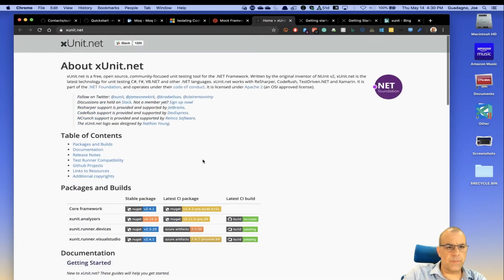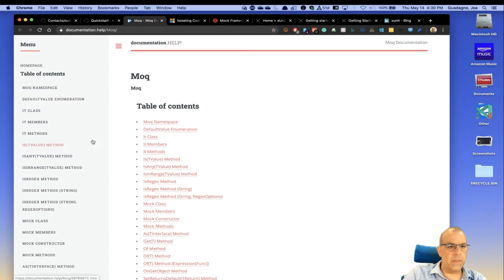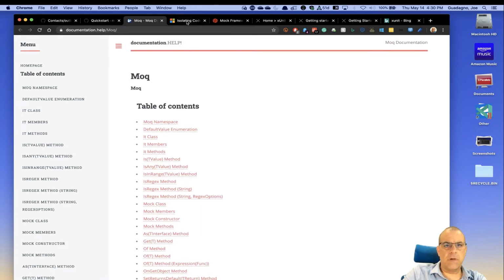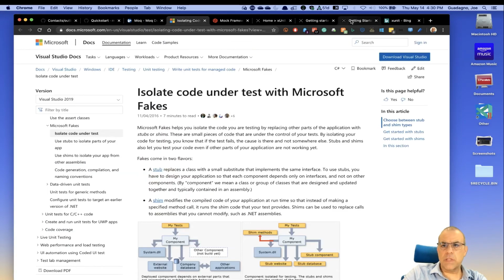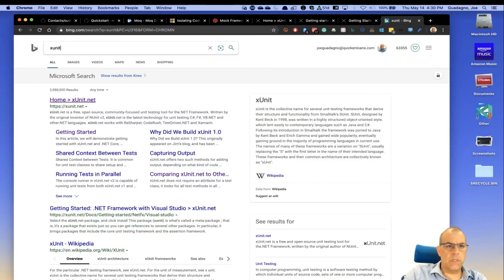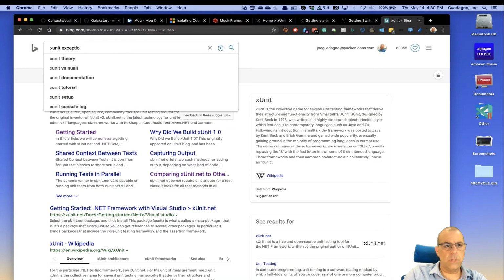Migration. These are more all the integrations. I have a different doc here for, oh, that's mock, wrong thing. xUnit, exception.